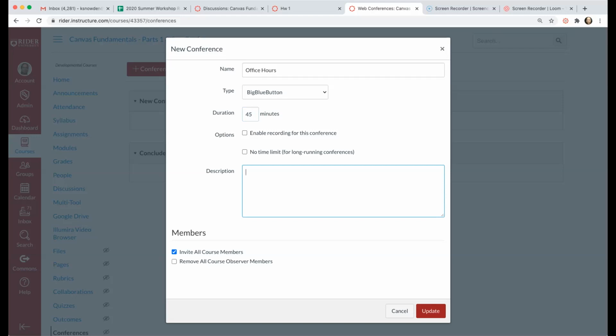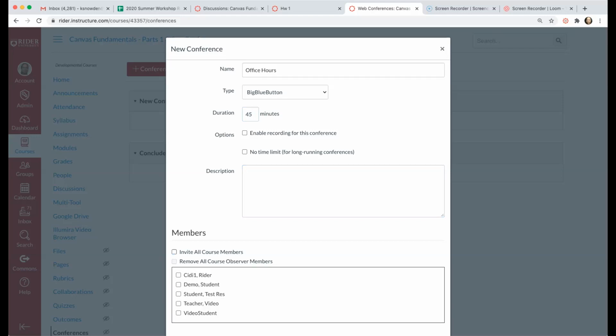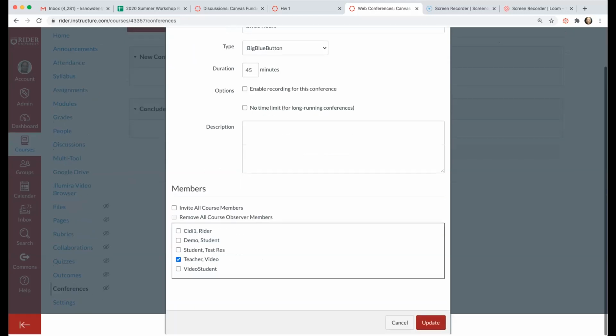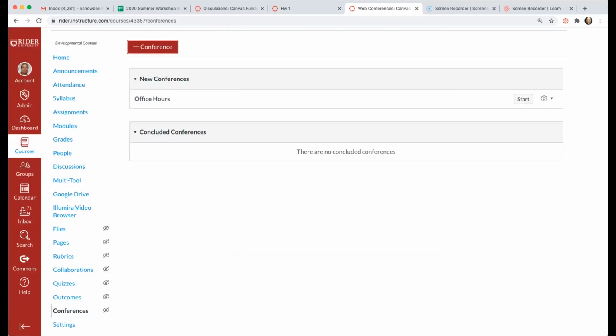And then what's nice with conferences is you can automatically invite all course members, all students in the course, or if you needed to have a private one-on-one meeting with a student in office hours, you can create a conference that is specific just to that one student in the list. So you could open it up to everybody and invite them all in together, or you could schedule private one-on-one conferences with a student. When you're done, you click update.